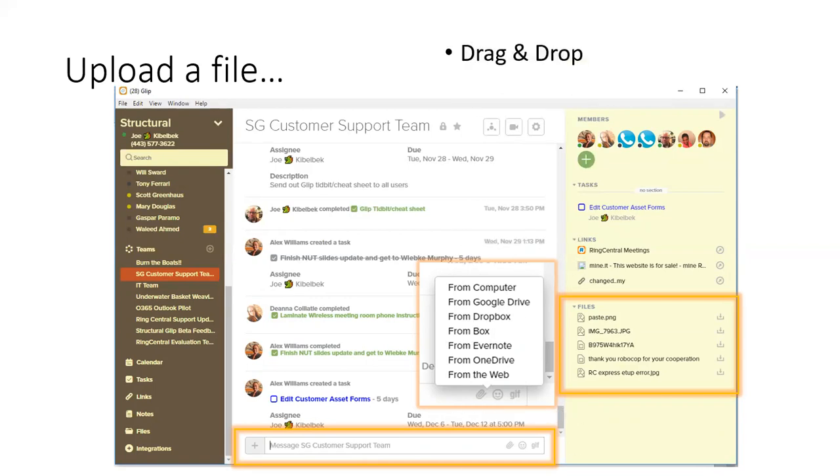You can also simply drag and drop the file, so you don't have to go through the menu and navigate to it. If you already have the window open where the file is located, you can simply drag it down into your message area and drop it there, and then it will get uploaded to your discussion.